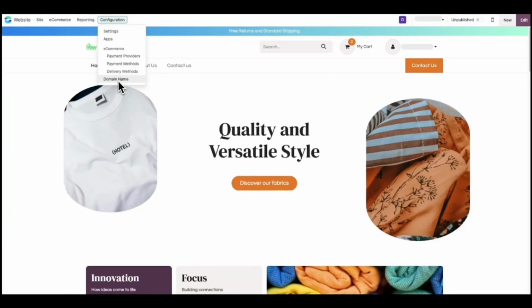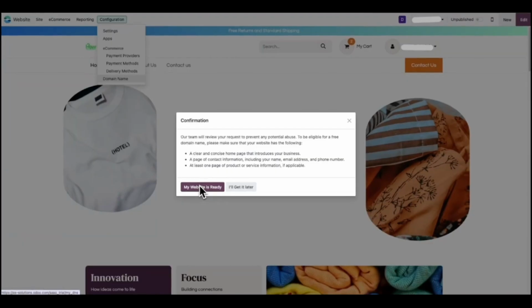In this new tab containing your website, click on Configuration from the navigation menu, then click on Domain Name from the drop-down menu. This will open a pop-up asking for confirmation, because you have to make sure that your website is ready before you do this. If your website is ready, click on My Website is Ready right here.